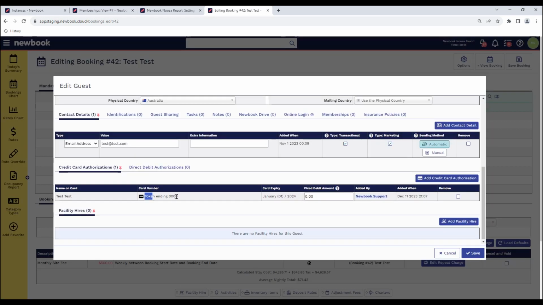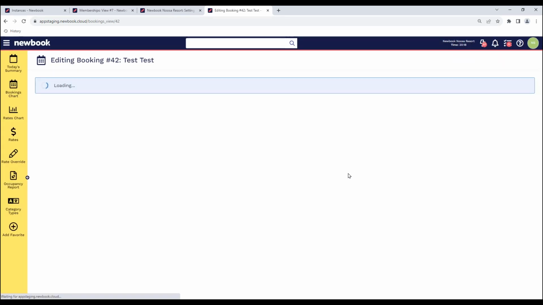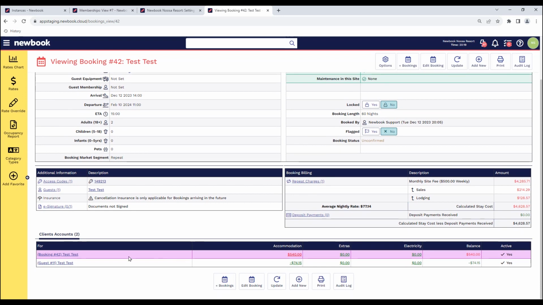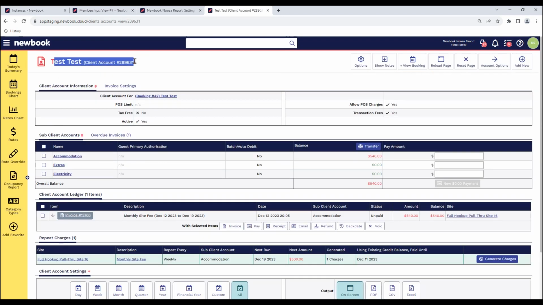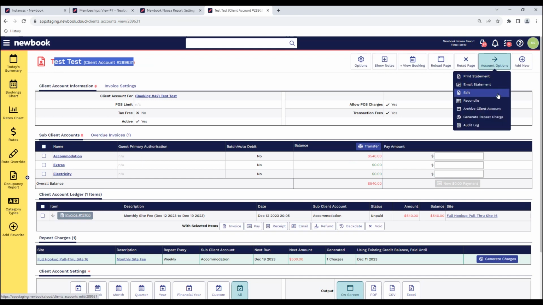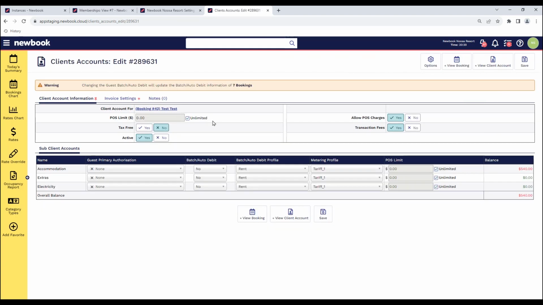Once added, you'll then need to head into their booking client account to ensure you activate them for automated debiting of those invoices. To do this, once you're in the booking client account, select account options in the top right, select edit. You'll then be able to select the card or bank account you wish to automatically debit. And within the batch slash auto debit column, you'll need to set this to auto and manual.